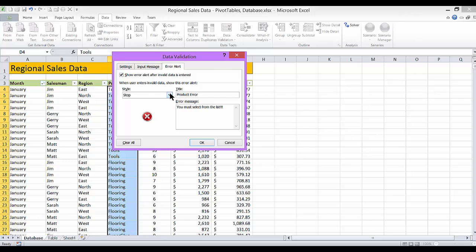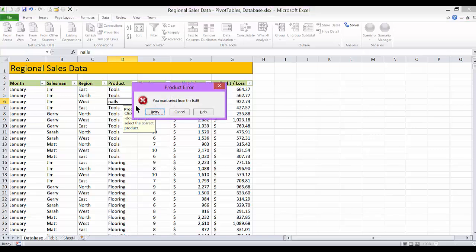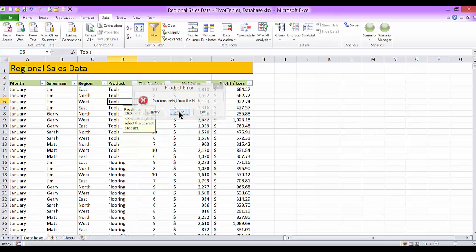I could also choose, however, to just give them a warning. And in that case, they would get a warning whatever I type in here, but they would be allowed to continue. I'm going to click on OK. So now you can see if I click on one of the cells for which I've applied the rule, the message comes up. And if I try to type something in here that's not allowed, an error message comes up. And you can see it's exactly what I typed in, what is being displayed here.